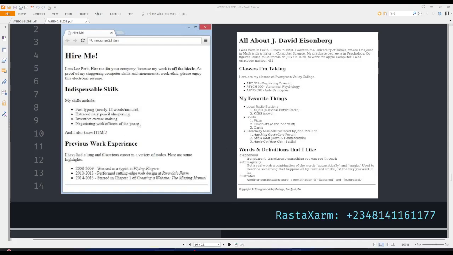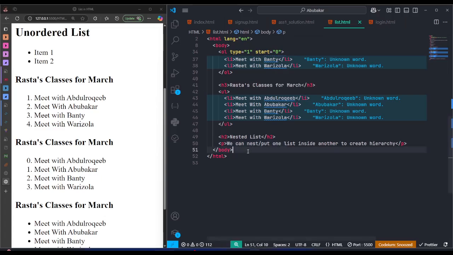But for now, this is the one you are going to work on as an assignment to put everything together.